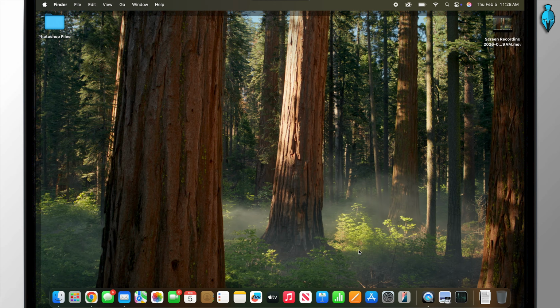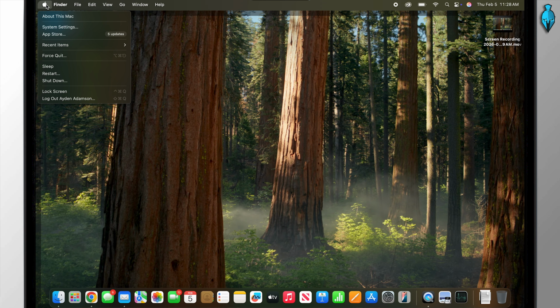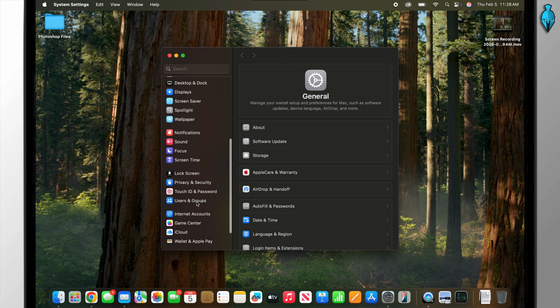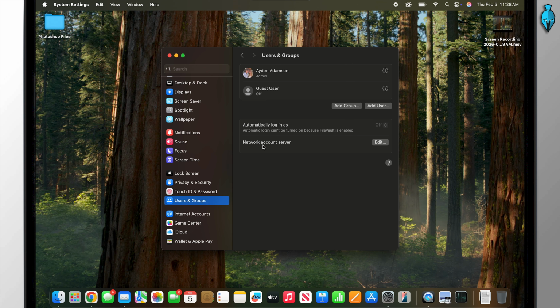First things first, what you're going to want to do is go up to the top left corner of your screen and click on the little Apple icon right here. From the menu that appears, select System Settings, and whenever you're inside the System Settings, scroll down on this left-hand sidebar until you see the options for users and groups. It's going to be right under the Touch ID and Password option, but essentially go ahead and select users and groups and then find whatever user you're trying to change the password for.